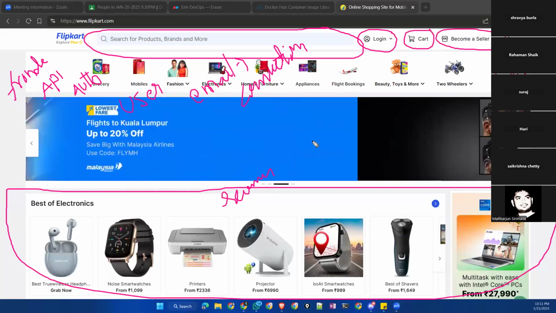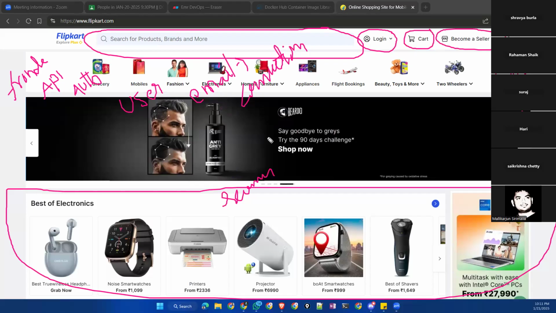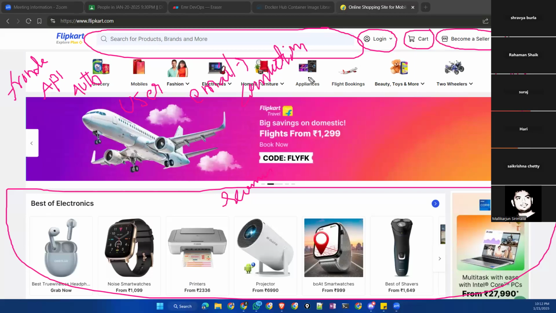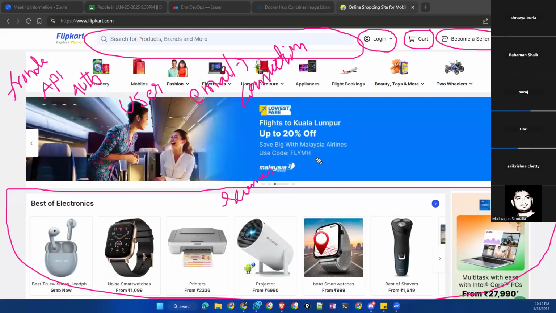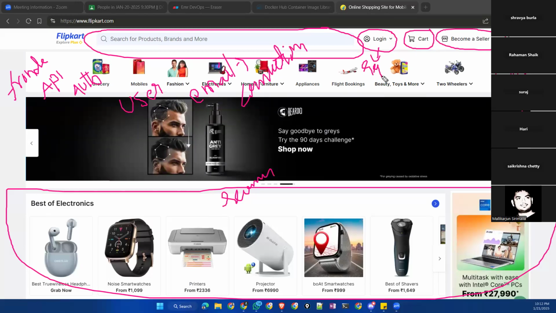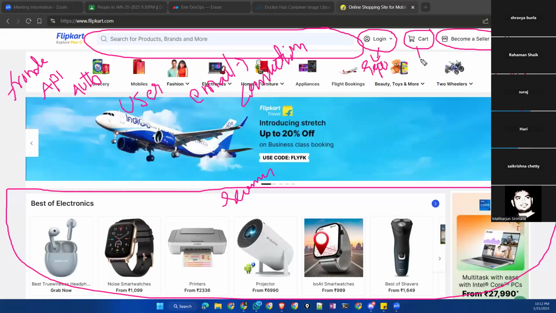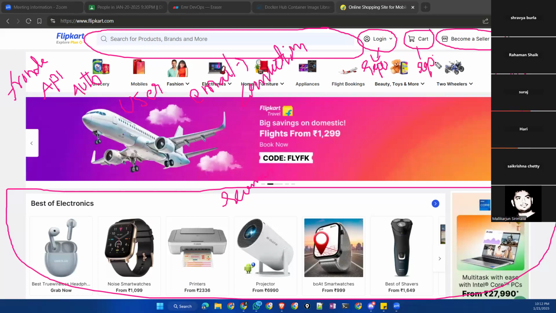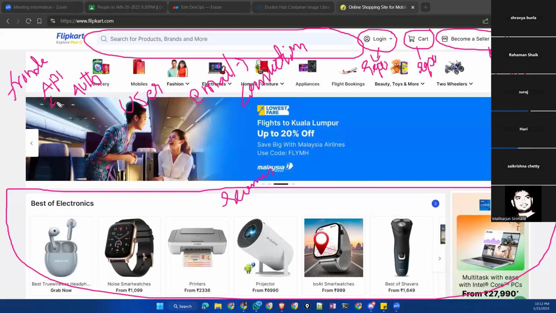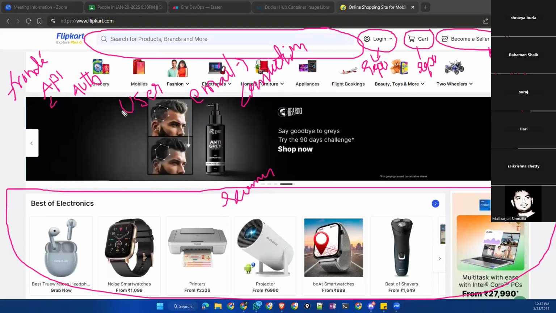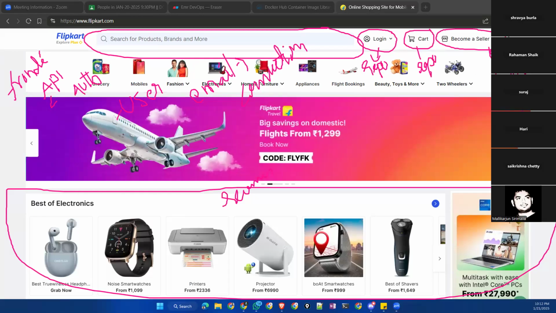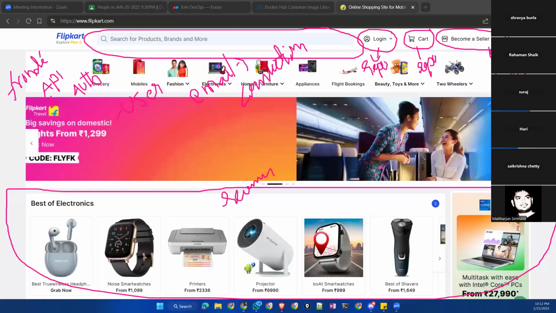Is one container. Now, each of these: front end, API, auth, user, email, communication, login, whatever I'm telling, this login is a separate repository. Cart is one repository. Become seller is one repository. API is one repository. Front end is one repository. User is one repository. And for each repository, there is a separate CI/CD pipeline.